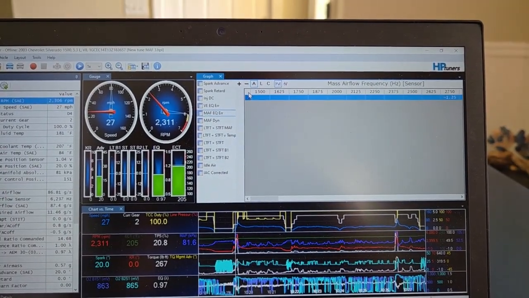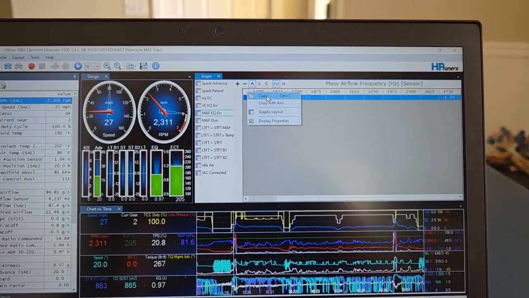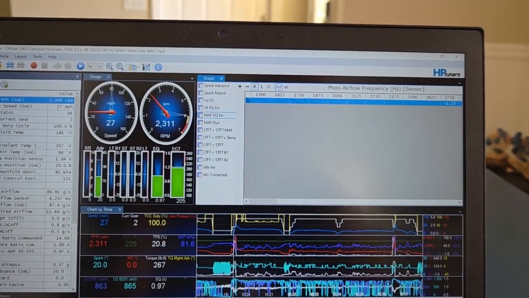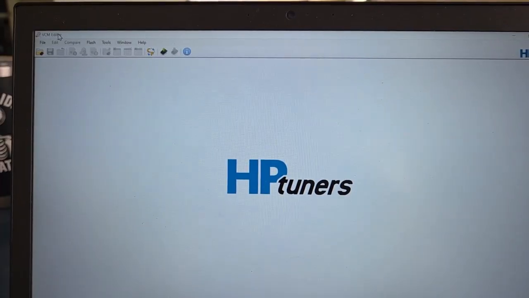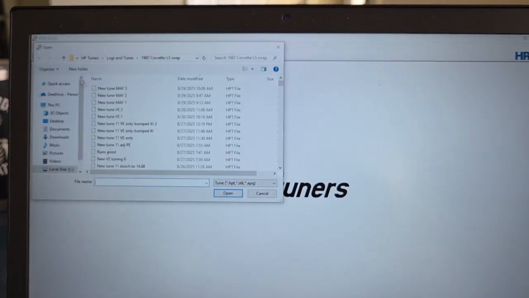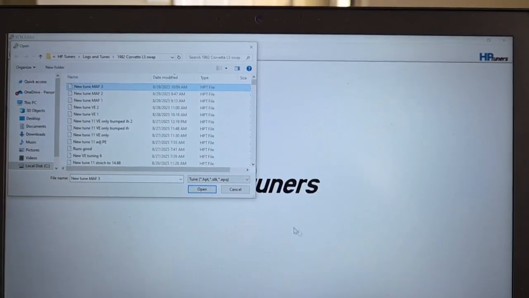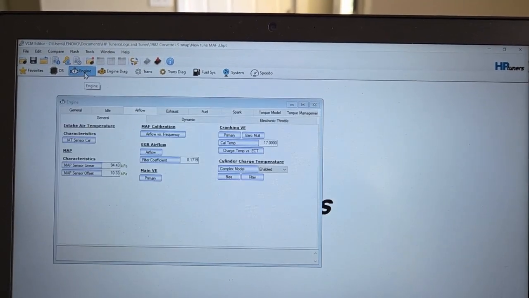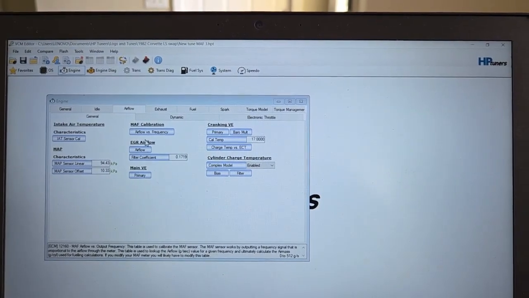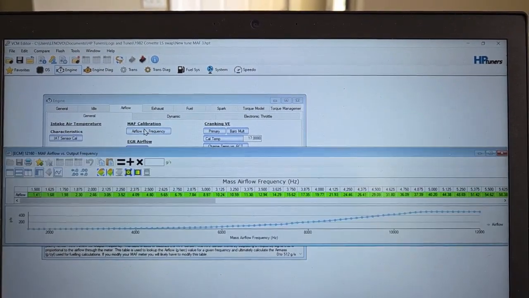So we'll just take this, right-click, copy, go over to the editor, find my file, MAF Tune 3. Then we're going to go Engine, Airflow, versus Frequency for MAF calibration.